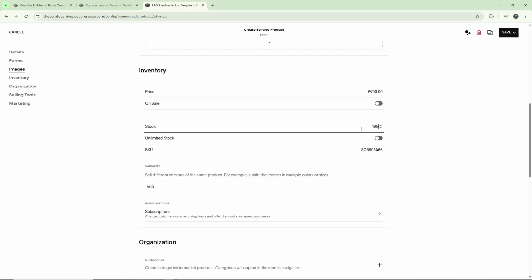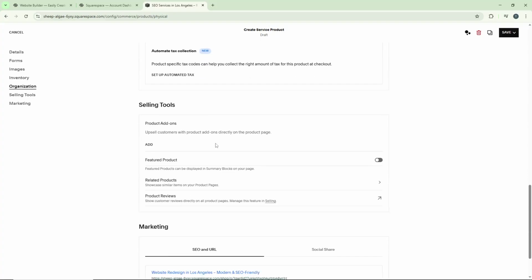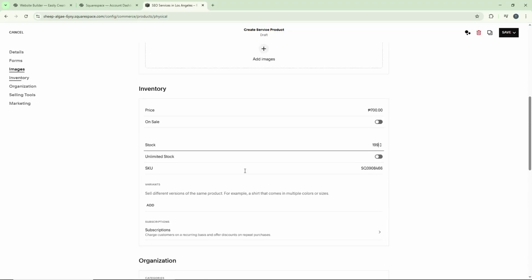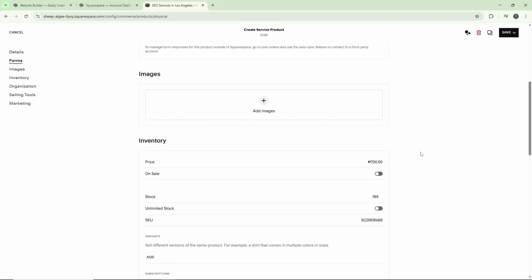Take a moment to explore some additional options available for your ticket. Depending on what your event needs, you might want to set variants like different ticket types, add custom form fields for attendee information, or enable scheduling features. These customization options allow you to tailor the ticket experience to fit your specific event requirements.